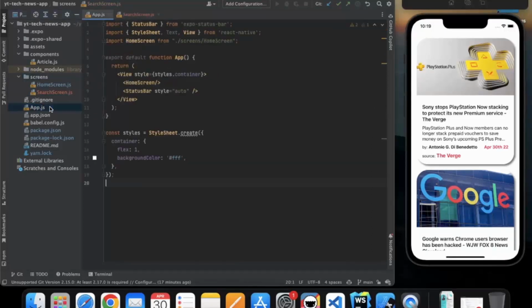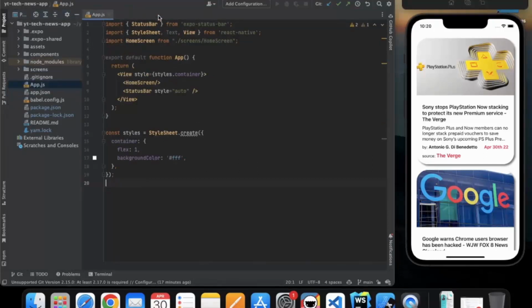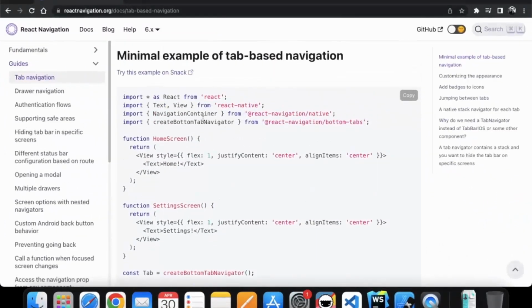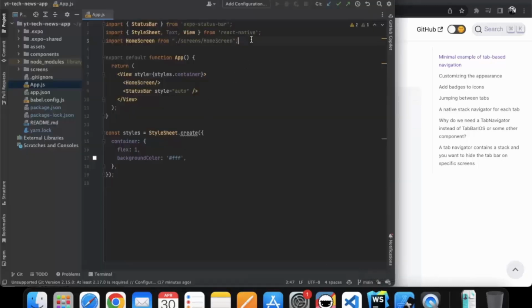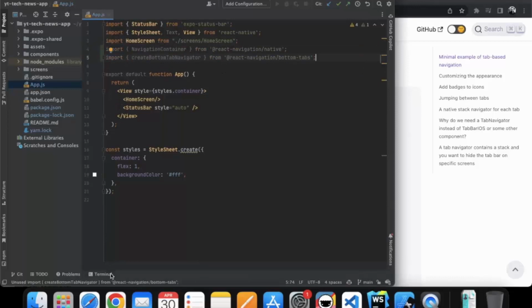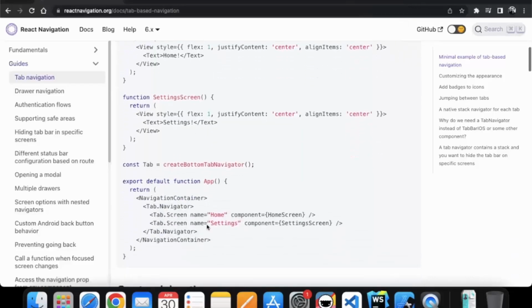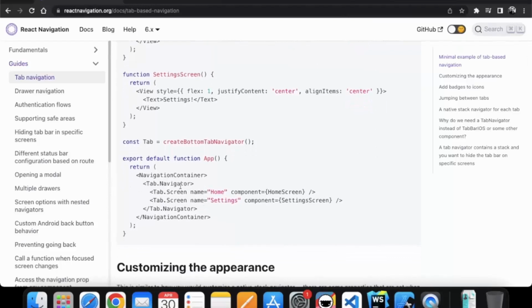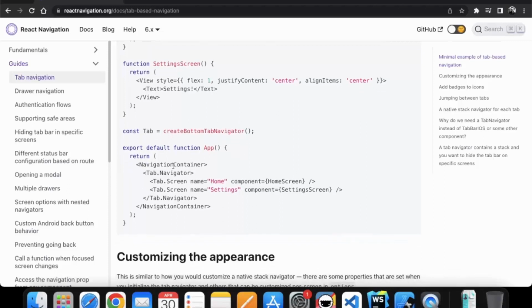Now go to the highest hierarchy in your app, which is app.js in this case. Here we need to import some elements. We need to import navigation container and create bottom tab navigator. So let me just copy this, paste it over here. Now if we see over here, all the tabs are encapsulated in tab.navigator, which is encapsulated in navigation container. So we need to create a navigation container first.